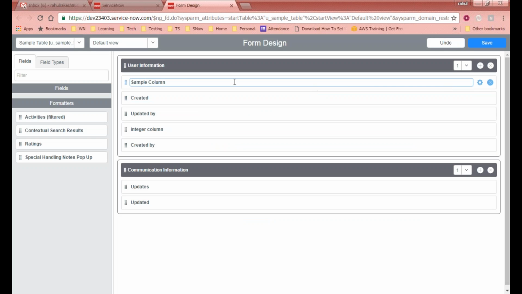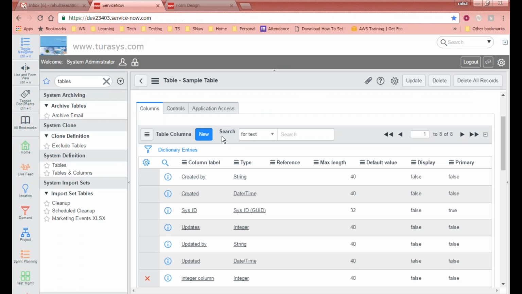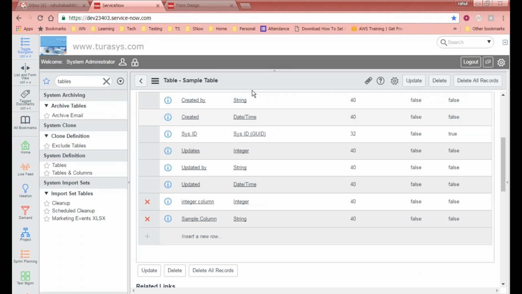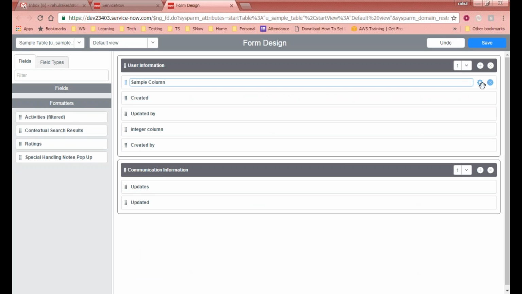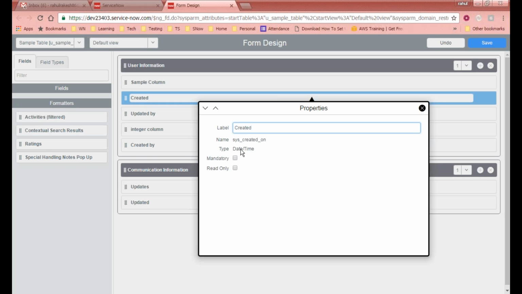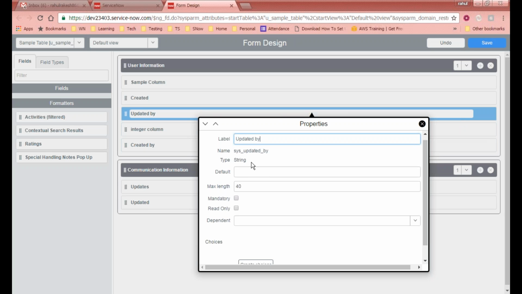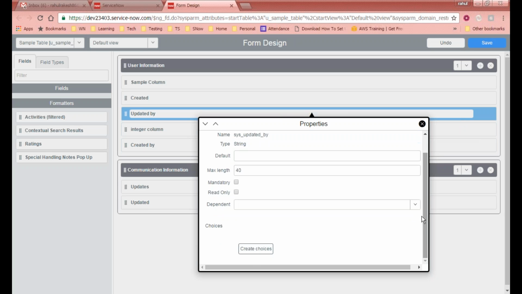Now, this sample column was, I don't know, probably a string field, right? So this is a string field, so you will have all those string properties here. If it is a date field, then you have the date time properties. Whatever property is available, you can play with it. Updated by is a string field, so you can put that information, play with this property.